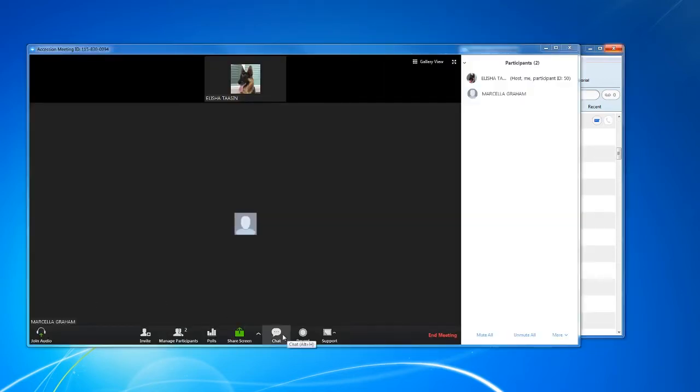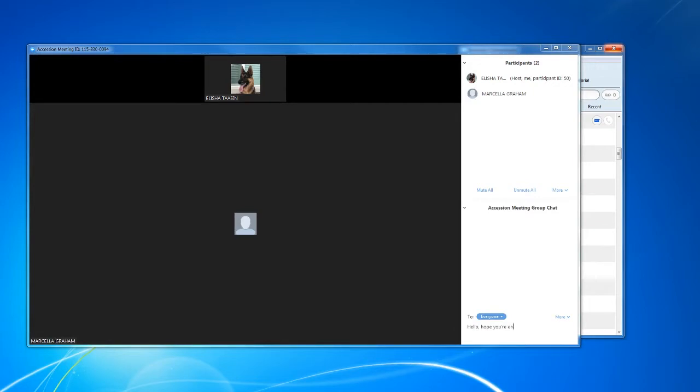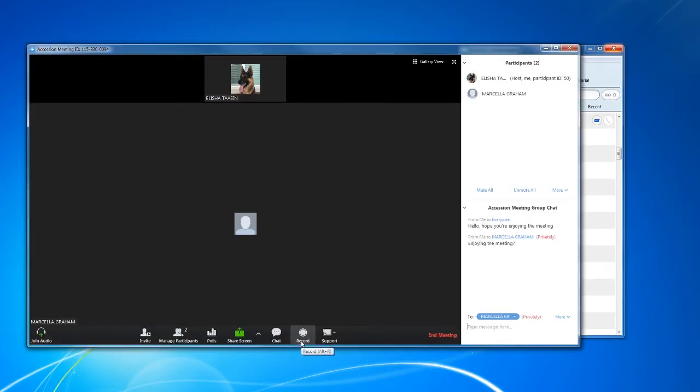The Chat option allows users to instant message members in the meeting. Users can either send an instant message to all members or to specific members only. The Record button allows users to record the meeting. Hosts can choose to enable or disable this feature for meeting attendance.